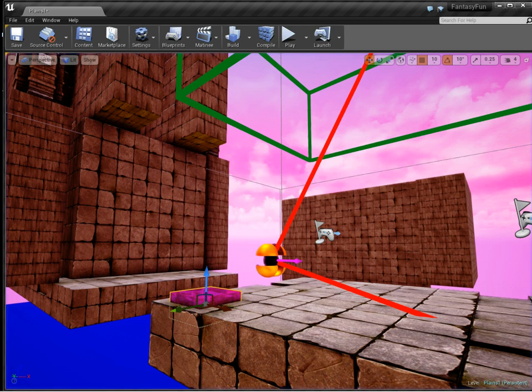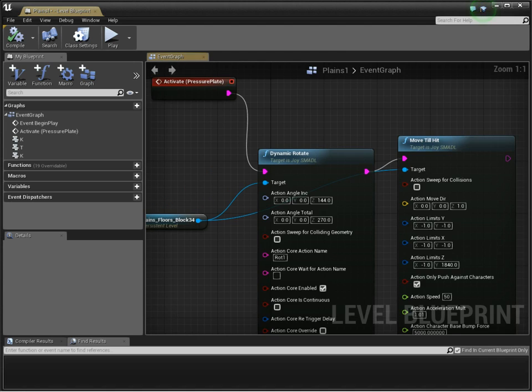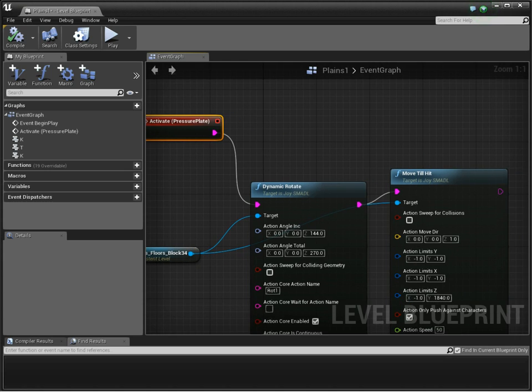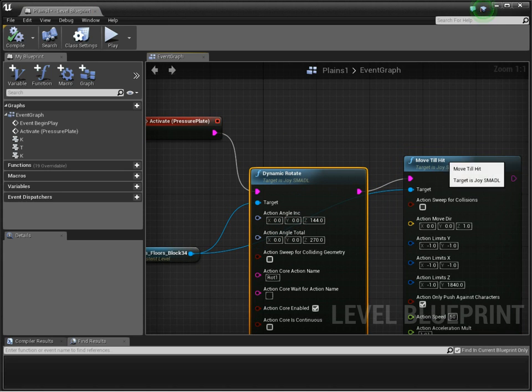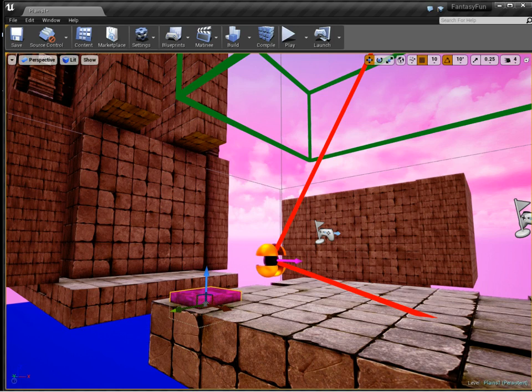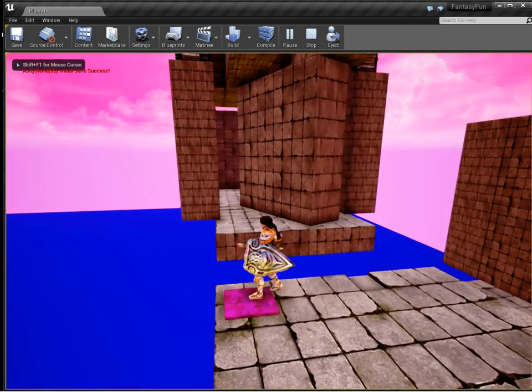The way the pressure plate works is it operates with the level blueprint. I have this pressure plate thing here. This is my C++ code exposed as blueprint nodes to do these individual rotation movement things. So I activate the pressure plate, everything's great.